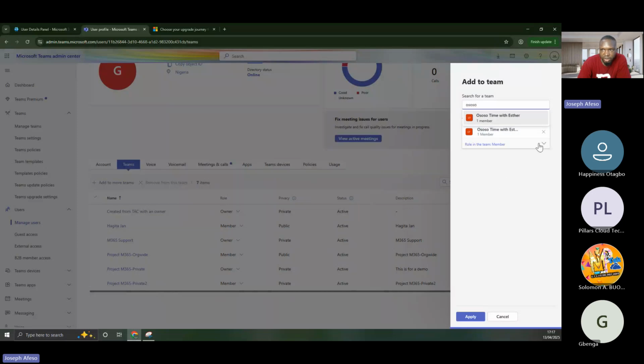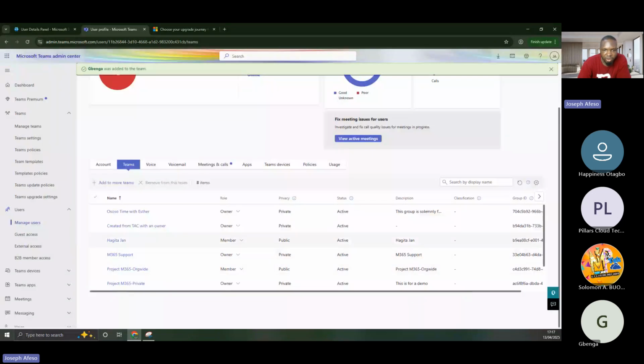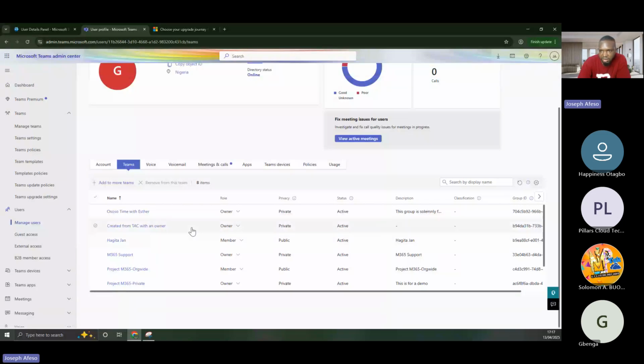So Ososo time with Esther, I can click on this. What role do I want him to be? Do I want him to be an owner or a member? Once I do that, I can click on apply, and that is going to be listed among the number of teams that Benga is a member of. So you can see what is there.